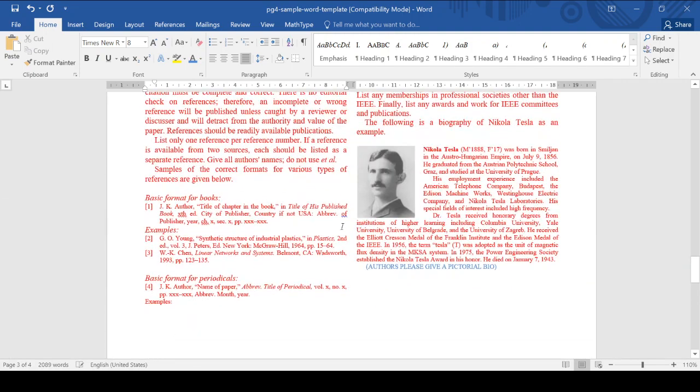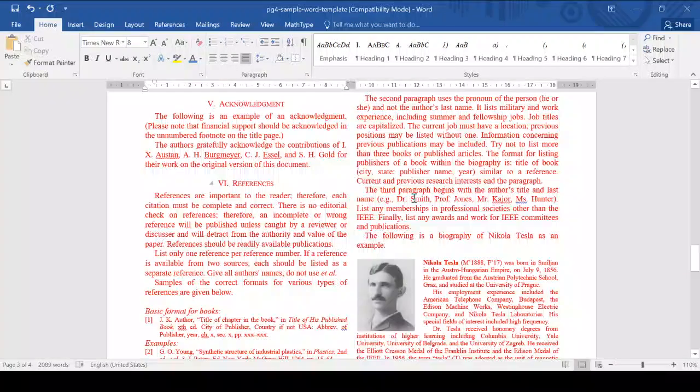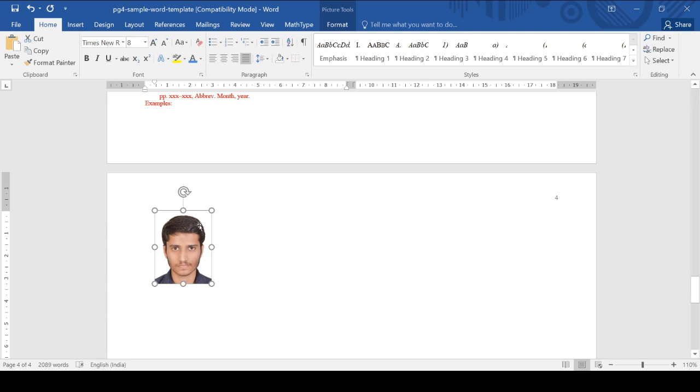So what should be the size? This is 2.5 centimeter by 3.1 centimeter. Size and position. This is 2.5, 2.5 and 3.18. So they are giving it, if the width is same, so the length is somewhat different. So as per the photographs, you just get it. But the width you must keep it 2.5 centimeter, that is 1 inch. So once you have here, on the right side you click wrap text.